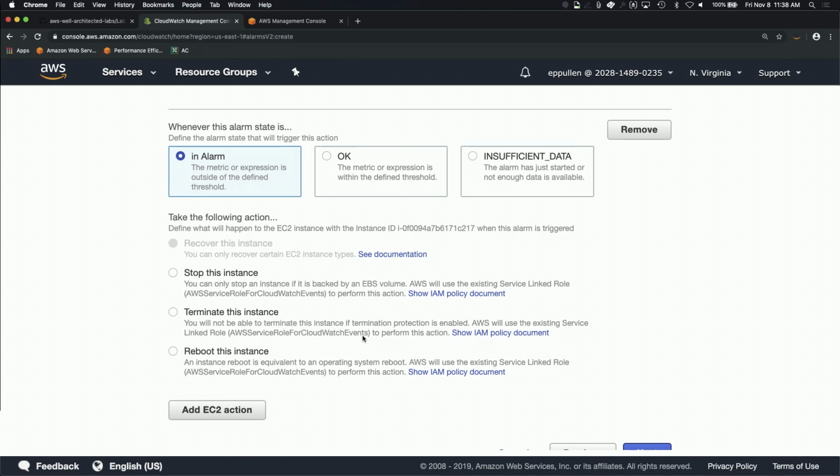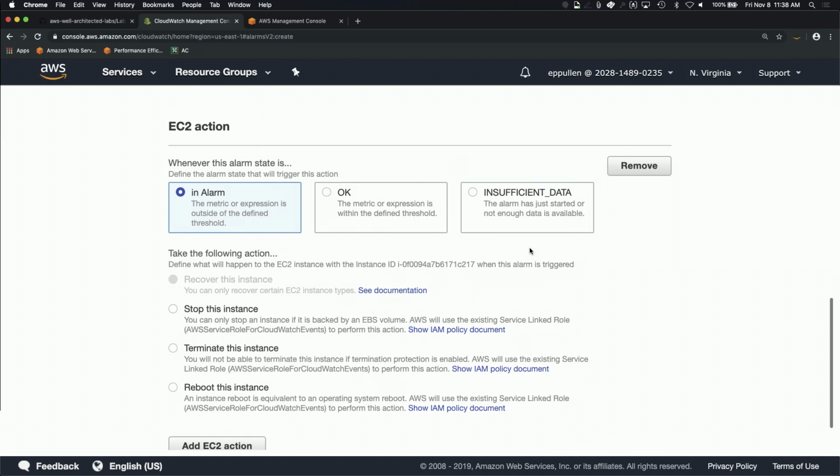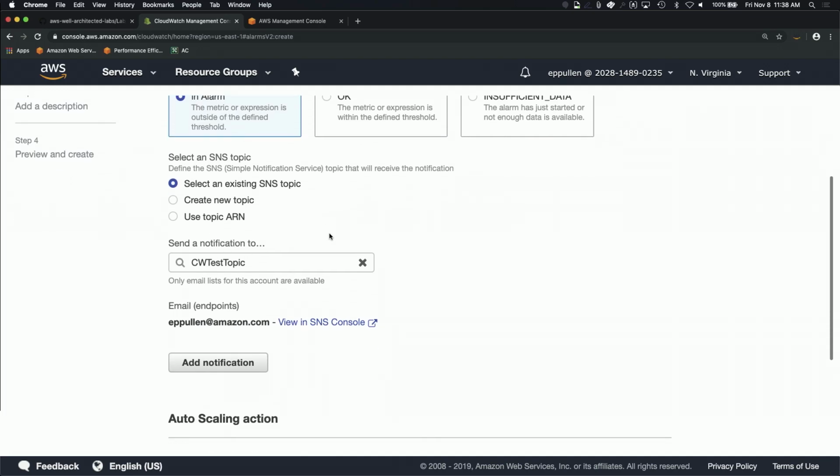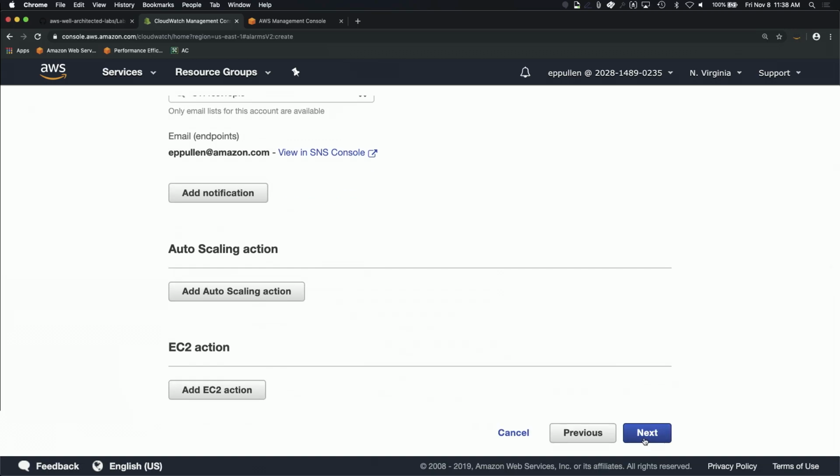If I see this problem occur, we should reboot the machine, or we should maybe stop the instance, and if it's an auto-scaling group, that will trigger the auto-scaling group to pick up a new instance. Those are all options as well that you can create in your CloudWatch alarm. So I'm just going to do a quick notification to an email address. So we're going to do that.